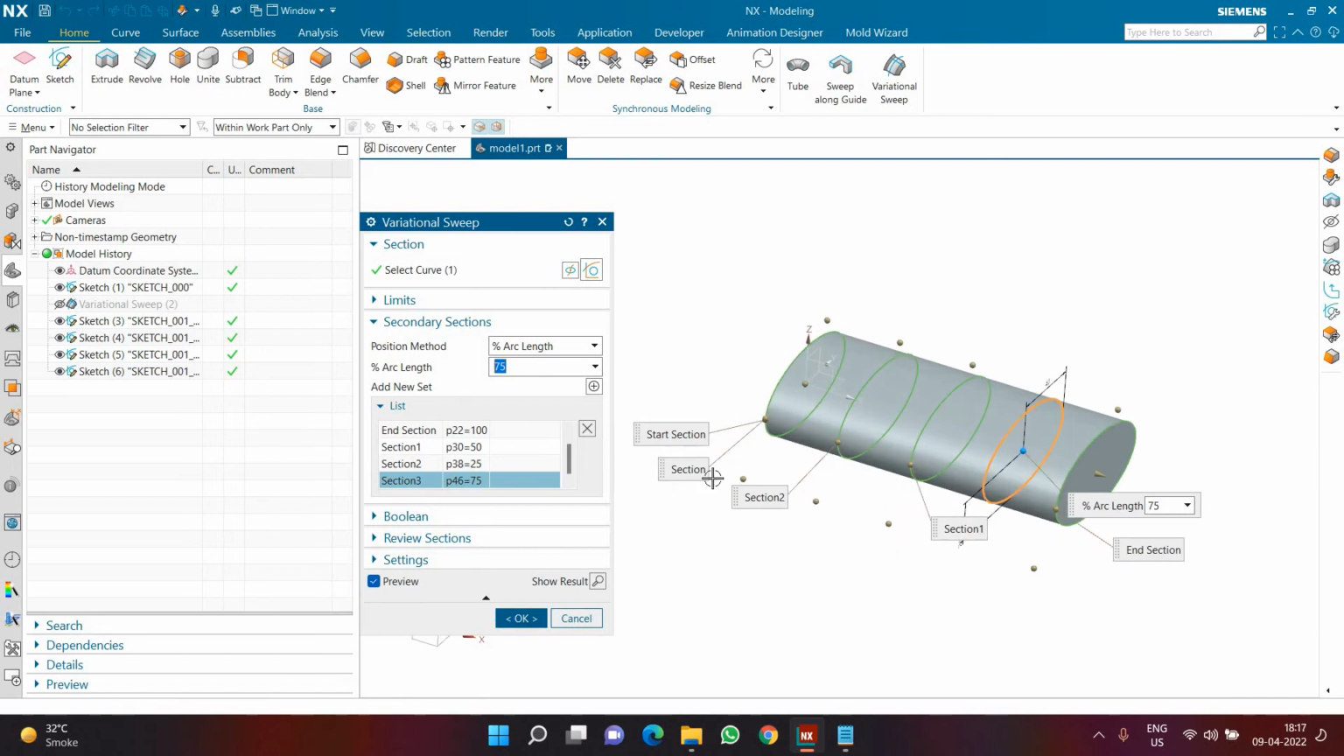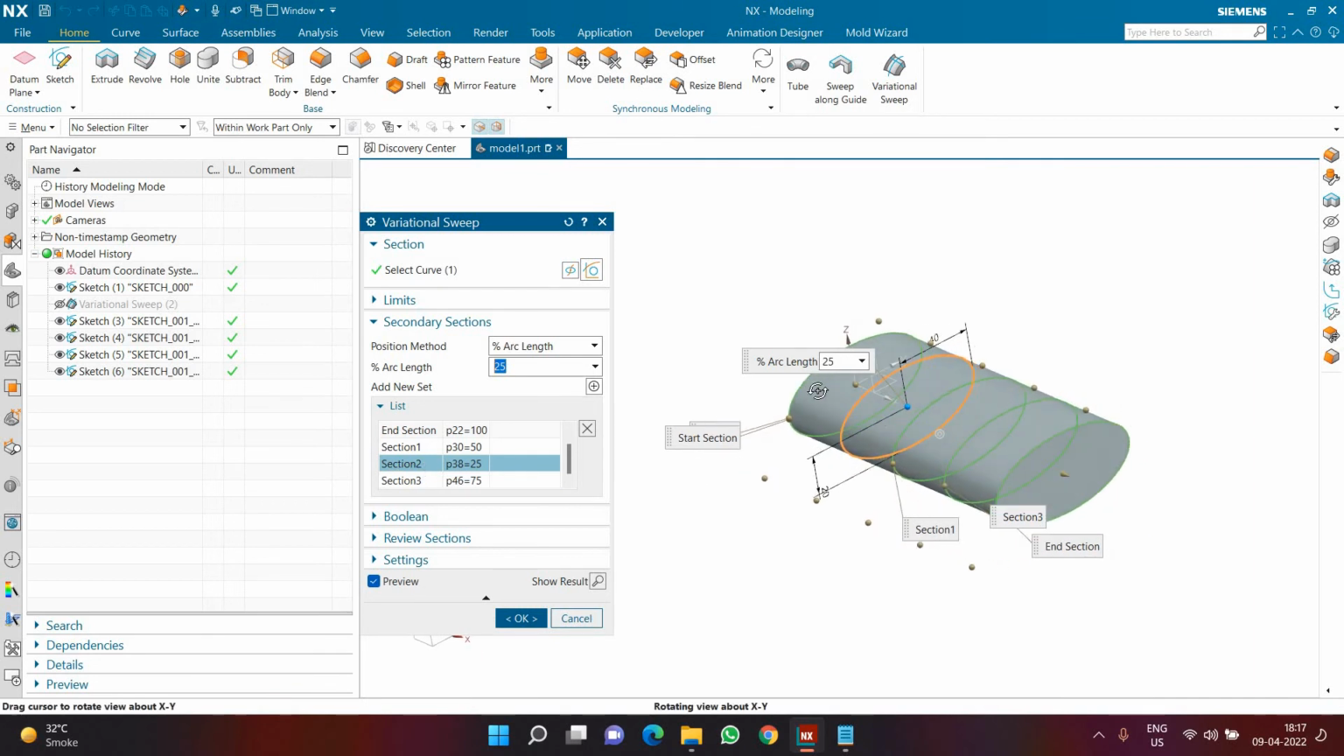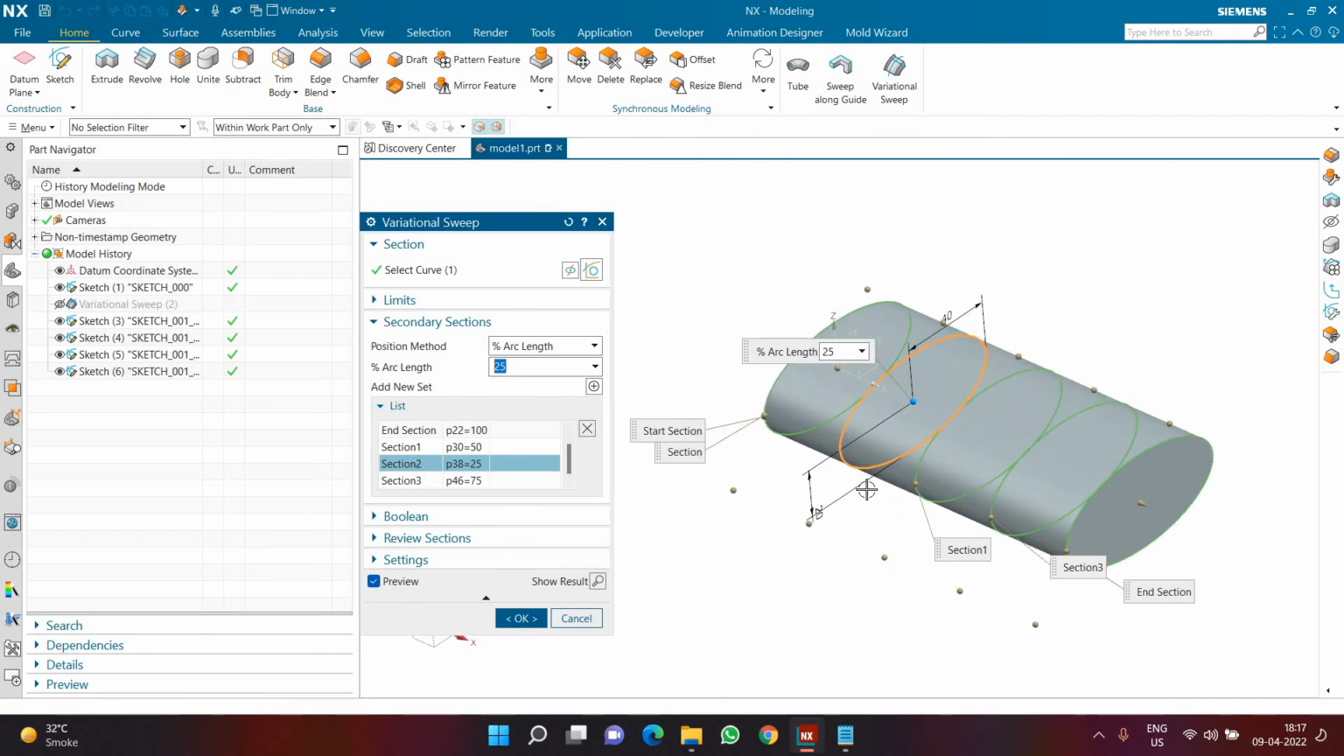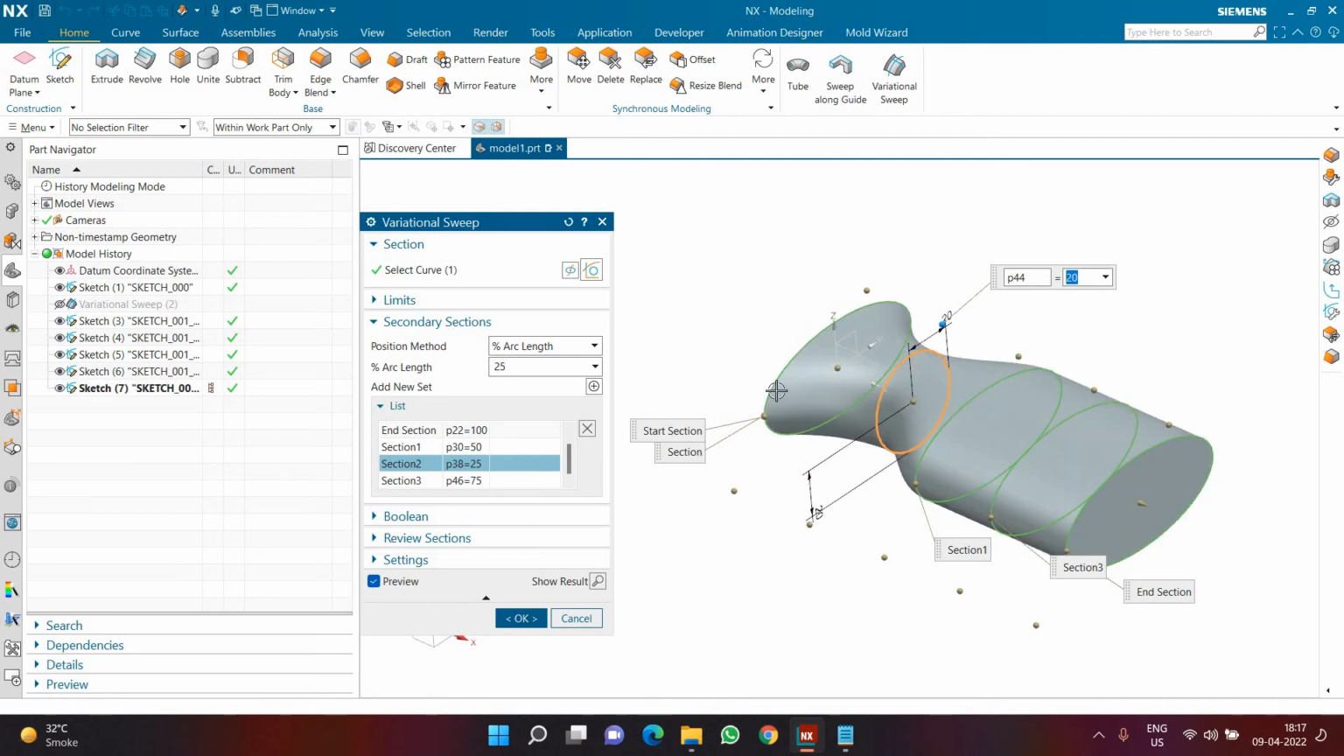Now, if I want to alter something for my section 1 or section 2, I can select section 2 from this list, and I can now see the dimensions of section 2. And this is the point where you will understand how variational sweep works. So for example, here I want to change this to 20, I can do that. And now you can notice the change is from 40 to 20. If you want to change this to 15, I can do that. And now it is 20 by 15.